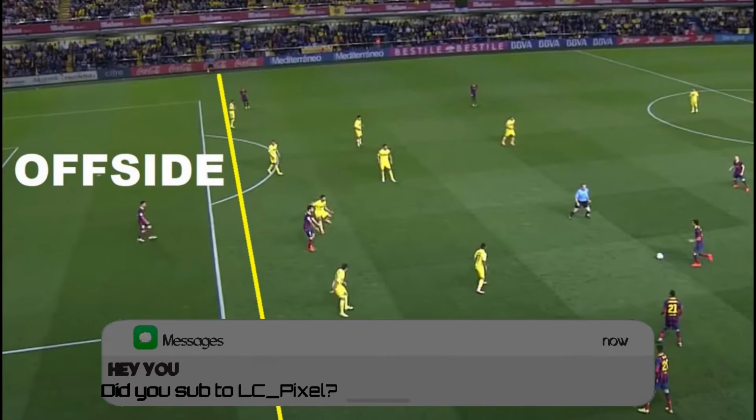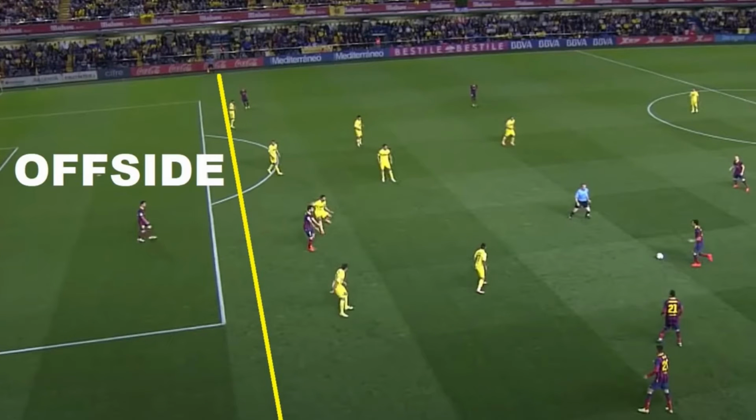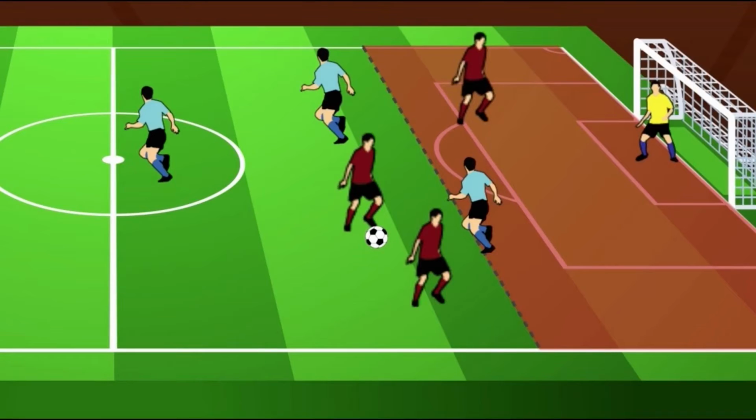Offside is when a player is behind all the other team's players and is passed the ball. Okay, let's have two people, the passer and the receiver. The receiver is behind all the players of the other team, and the passer passes the ball to the receiver. The moment the passer passes the ball and the receiver gets it, it will be offside.